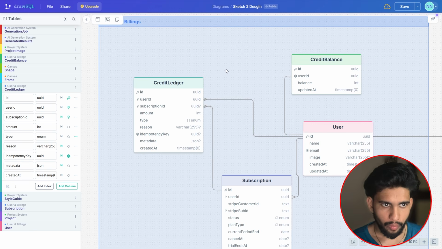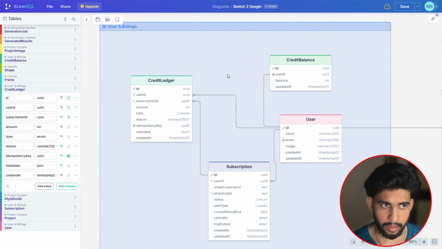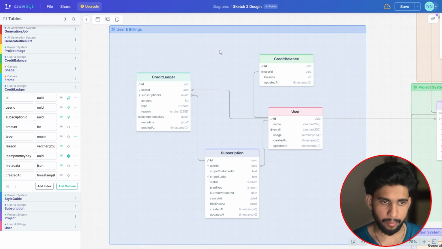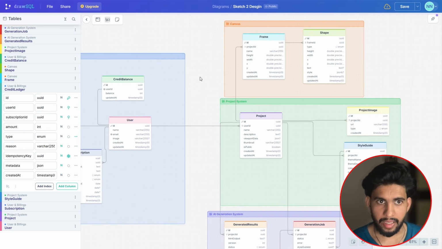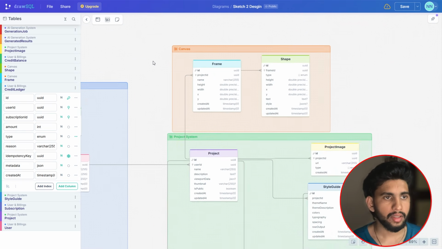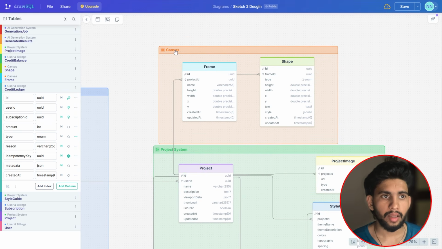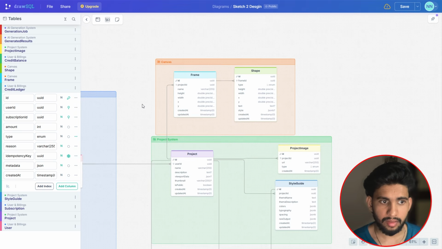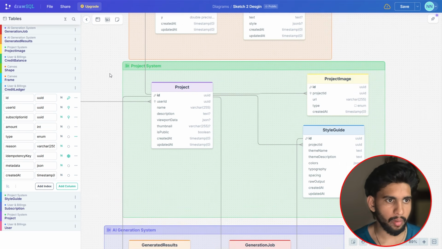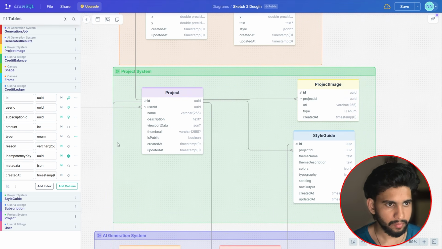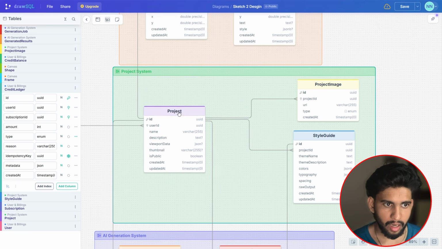So now we have covered the user set billing schema. We have three more schemas here. One is for Canvas, the project system, and AI generation. Let's talk about the project system. So we have our project here.